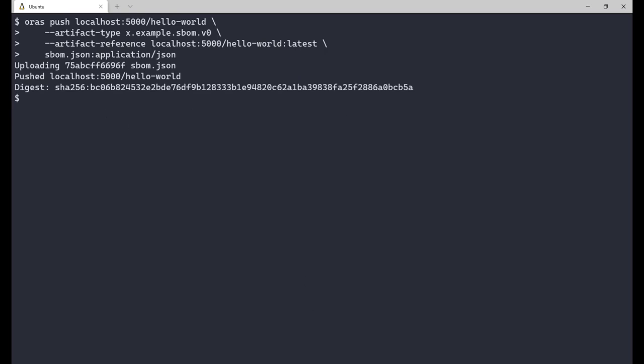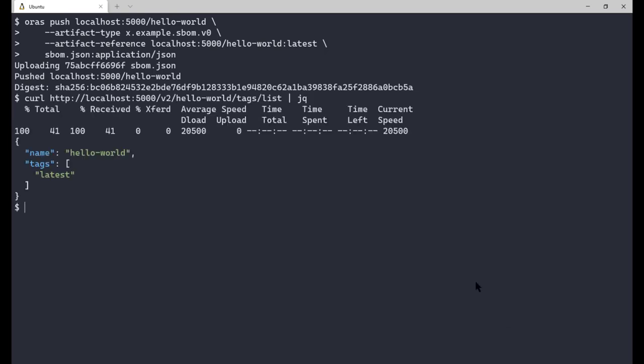So now that's there. But if I were to list the tags, you'll notice that there's no signature there. I can't see the signature. And that's intentional. We don't want to see the extra metadata. You want to know that there is a hello world image there, and you might want to know about some attributes of it. In this case, the attributes are the SBOM.